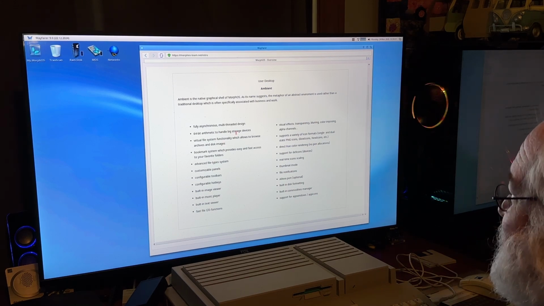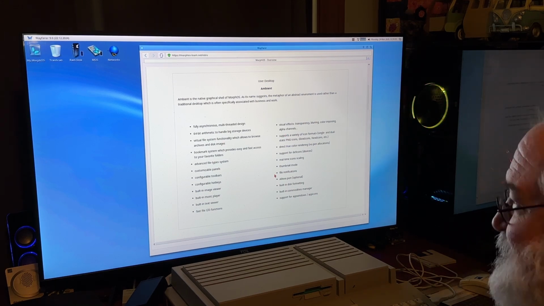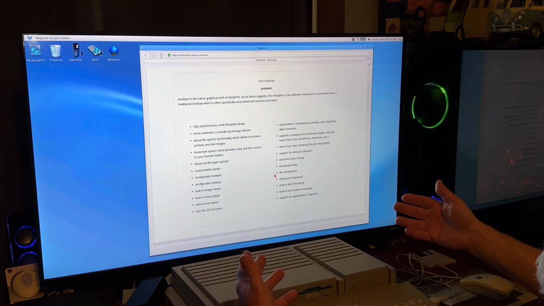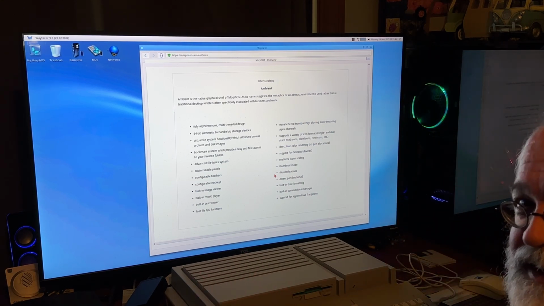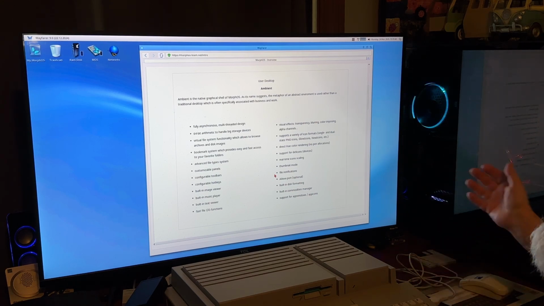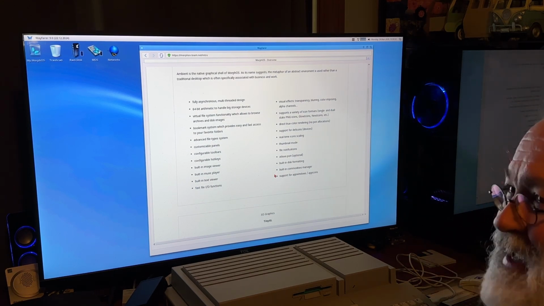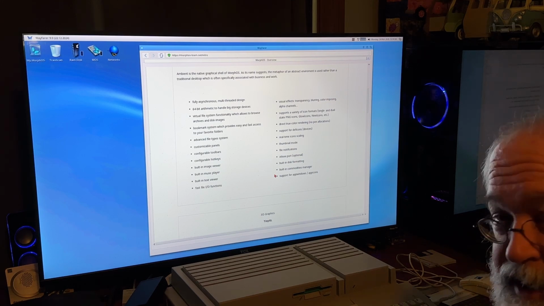Big words, a lot of them. There's a whole bunch of stuff. Read it for yourself. But Ambient is your place, your portal, if you will. That's my word, into the world of MorphOS and how you move the cursor around and click on things and get the things that you can visually enjoy.